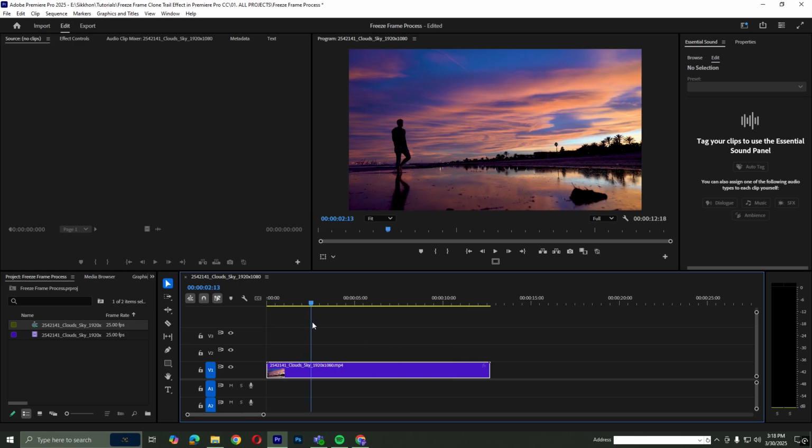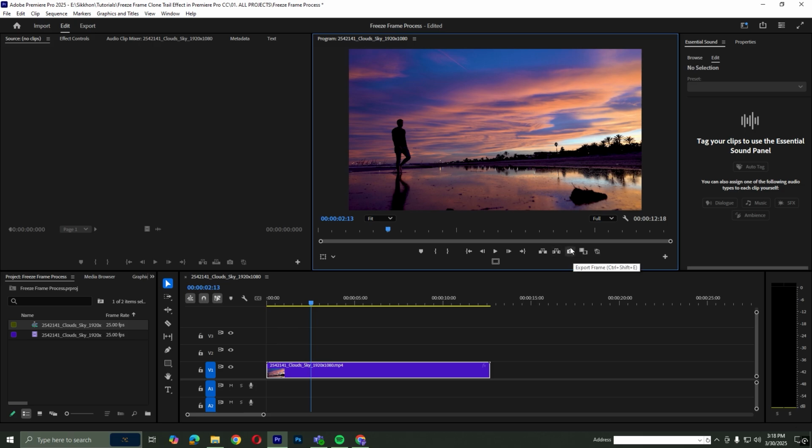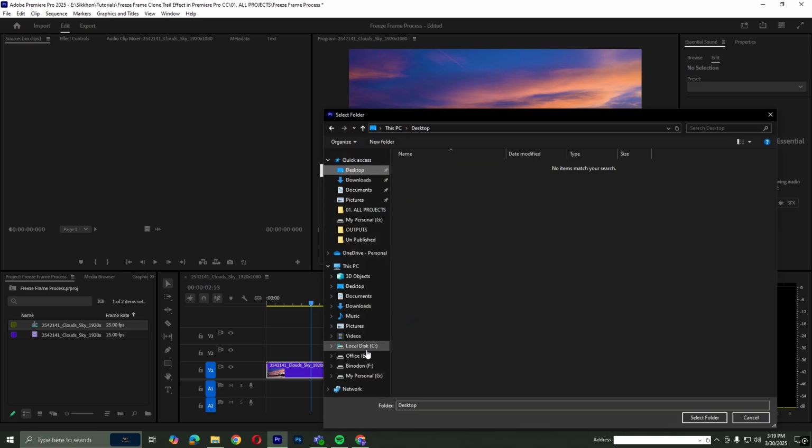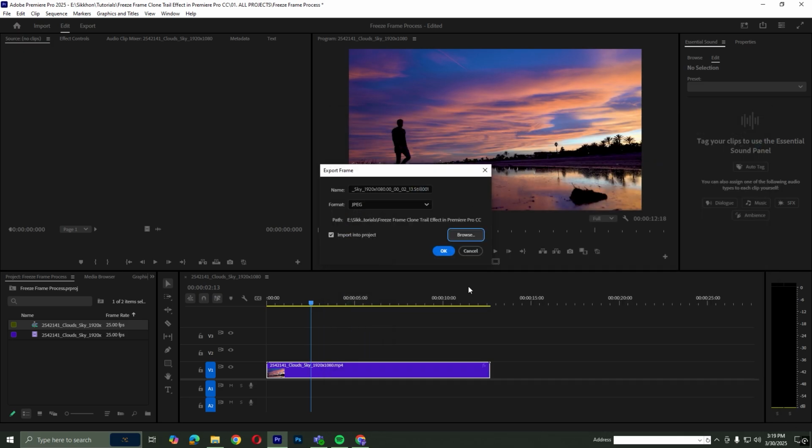When you find a freeze point, keep the mouse pointer there and select Export Frame from the Video Monitor section. Choose the file format, here I kept JPEG, select File Location, and rename the file, then give a check mark in Import into Project, and then click OK.